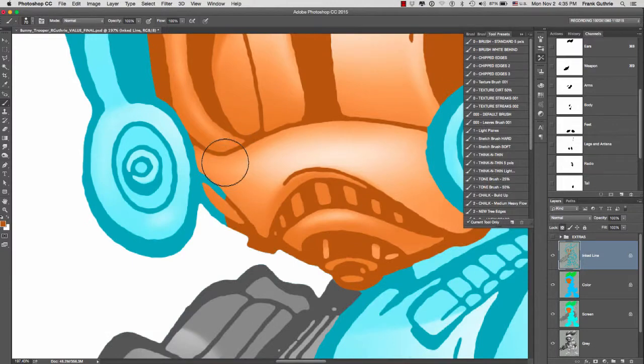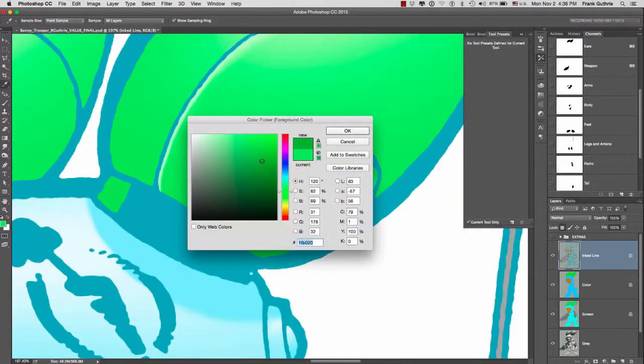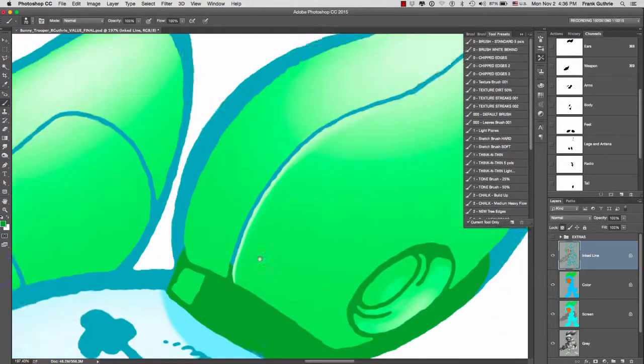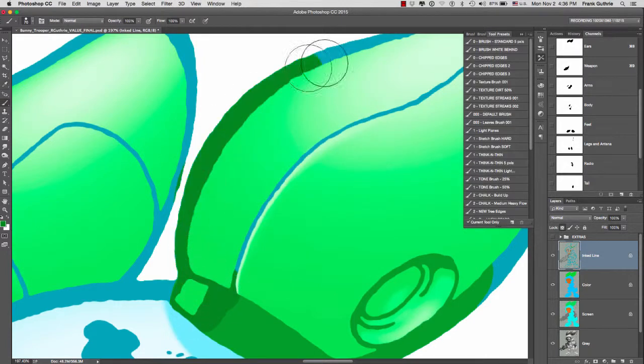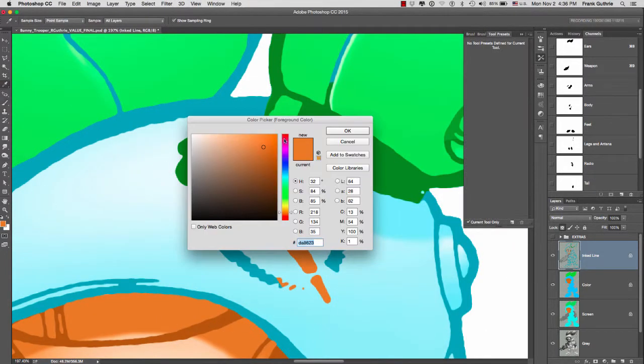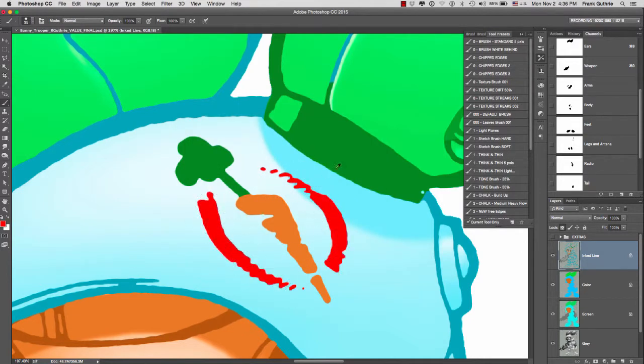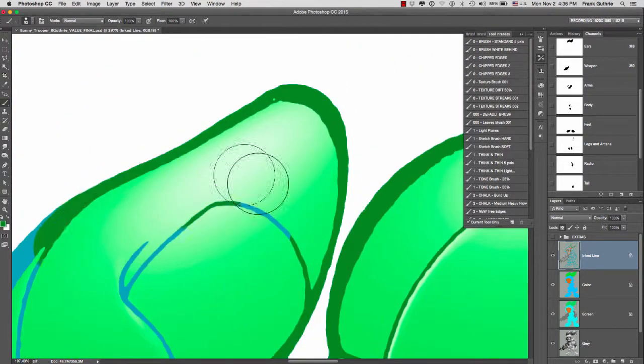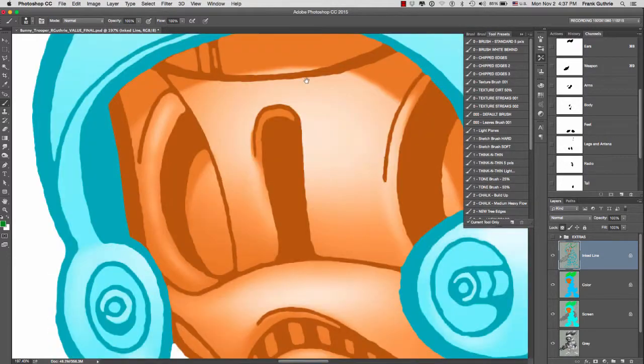Again, with the Alt key, sample the darkest part of the color, then go to the color picker and stay in the same hue level. Do not move the hue slider, and select a darker color to paint the lines with.